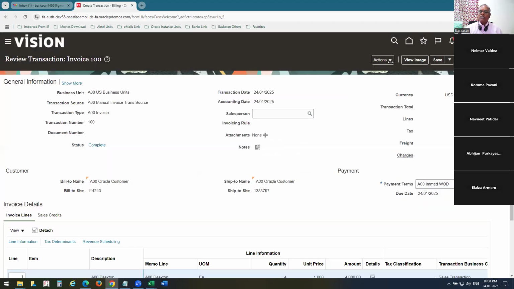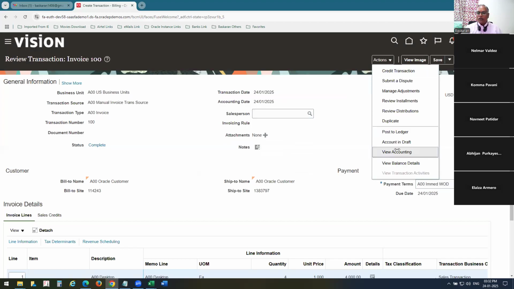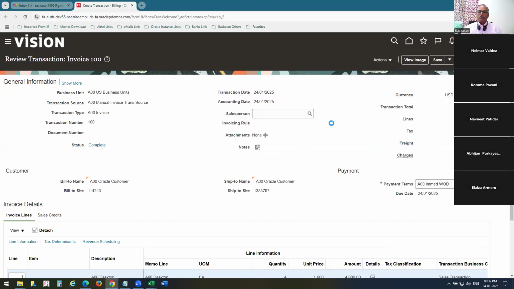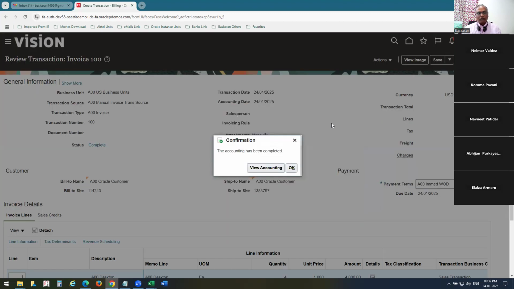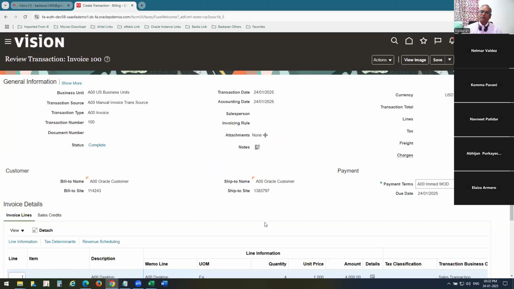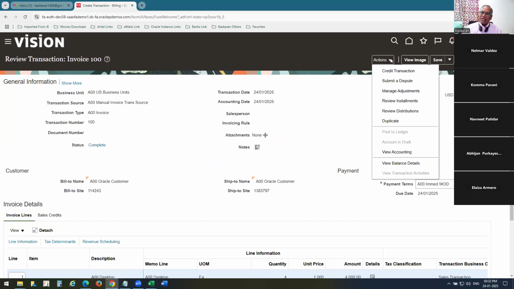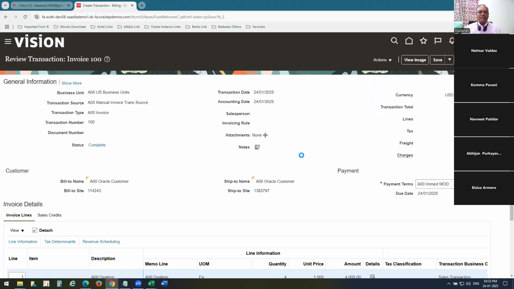Now, if I want to transfer to GL, we can do post to ledger. This is transfer to GL. Now, it is not editable. Now I want to make 4 copies of the same invoice with the same date, 4 times. Action, duplicate.